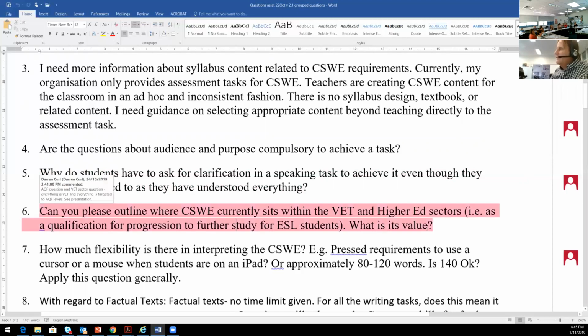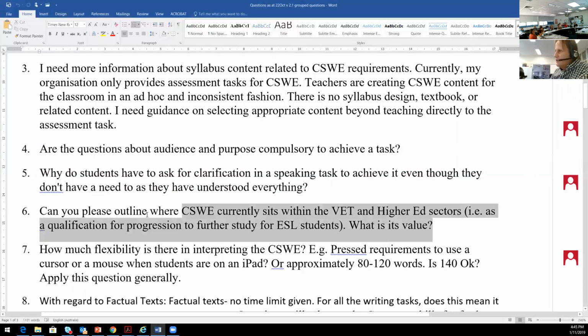What is its value? Now, I think I covered that last week, because it's tied to the AQF. So a Cert 1 is a Cert 1, a Cert 2 is a Cert 2, and a Cert 3 is a Cert 3. In terms of levels of language, the people who go on to VET courses or other courses should really have passed at least a Cert 2 and preferably a Cert 3, because if they pass a Cert 3, they're not going to struggle.